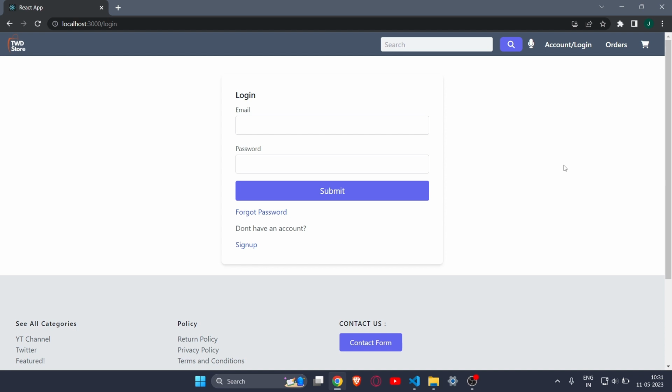So as you can see, whenever you click on this account/login, you will either go to this login page, or if you have an account, if the cookie is there, then you will go to the my account page. But now we will add a feature. If the login matches the admin login, that means if the email is equal to admin@mail.com, then we will send the admin to the admin page. In that way, only the admin will be able to go to the admin page and no other user.